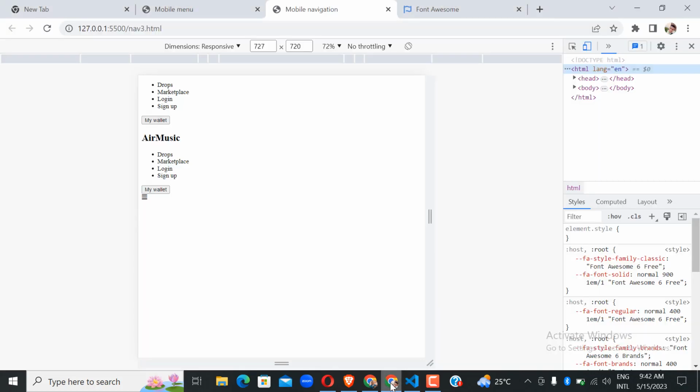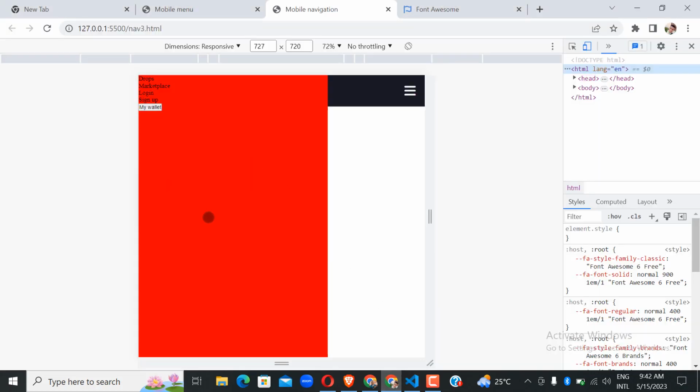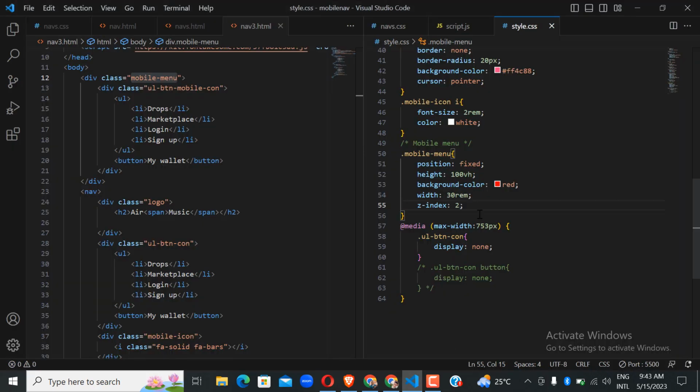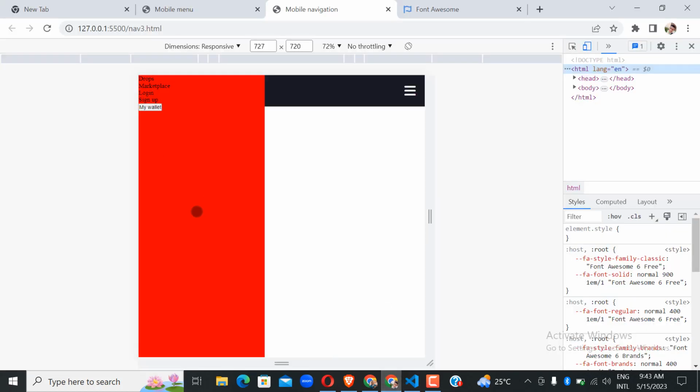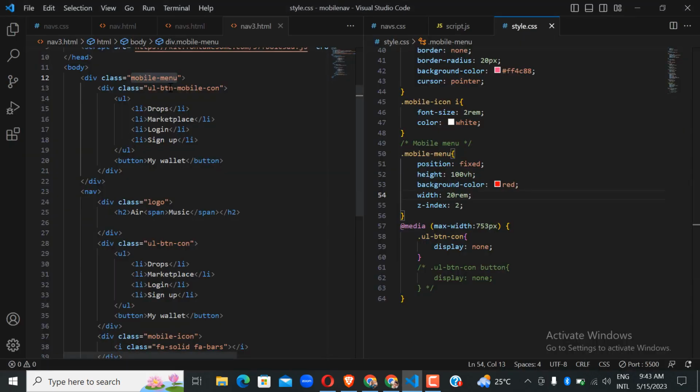So let's see what we have done so far. Amazing. This is marvelous, right? So let's reduce this width. It's too much, I guess. Okay, perfect. Now let's tie our URL inside this URL with a mobile icon. Okay, so it can look pretty good.